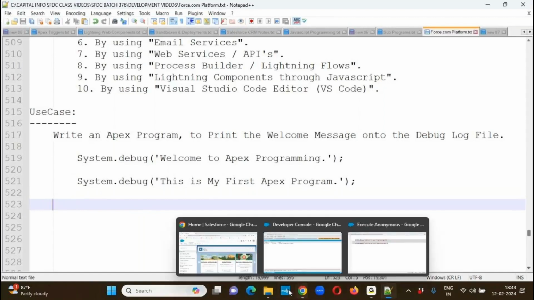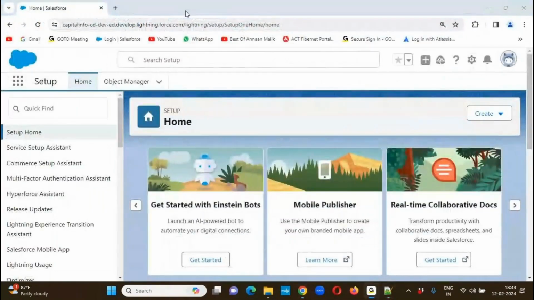So now let's see how we can check that information. Company profile.